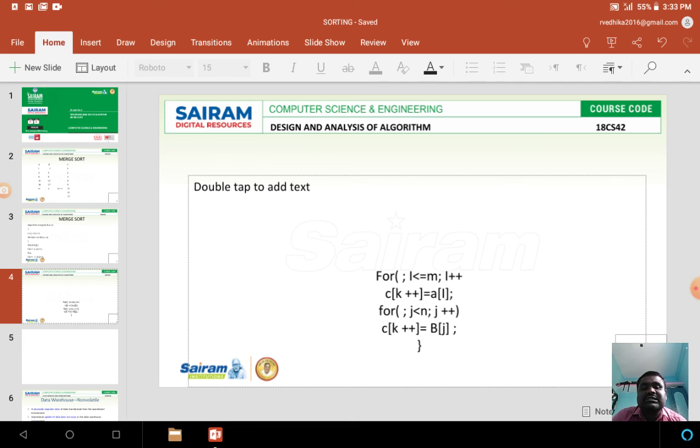So this is the concept of merge sort. Merge sort means combining the elements from two different arrays. If an element of one array is less than the element of another array, that element will be copied and pasted in the resultant array. At last, if any element doesn't have comparison with any other element in the other array, those elements need to be written in C array. This is the concept of merge sort.